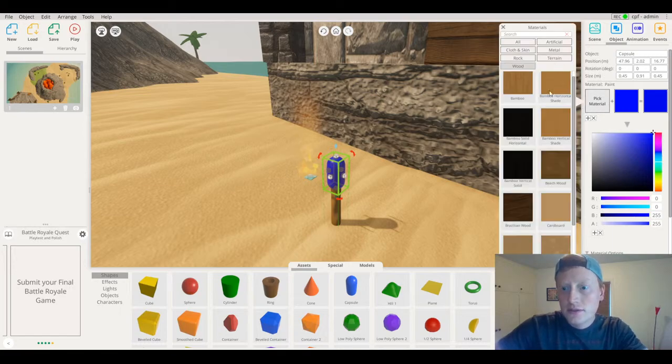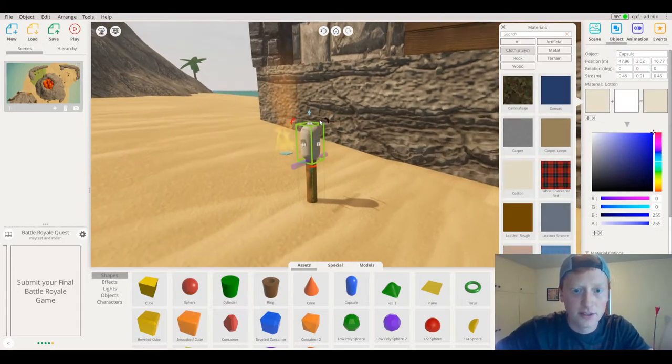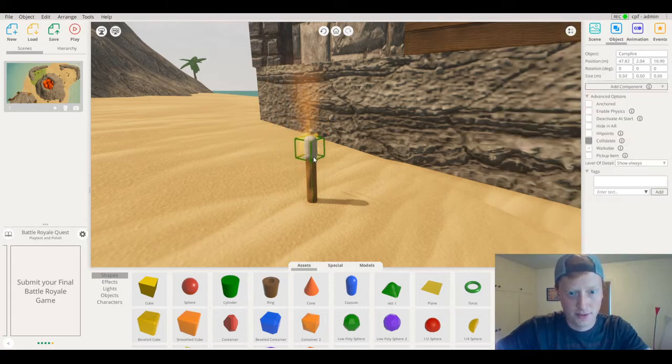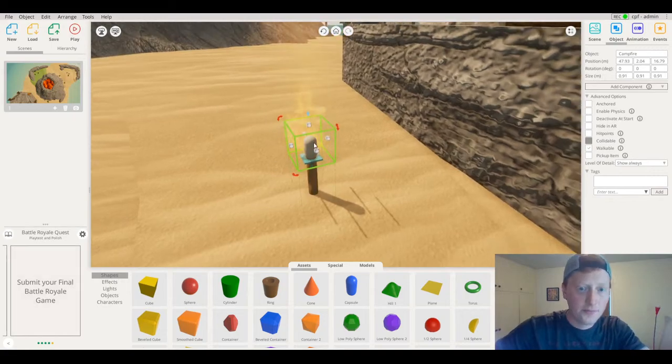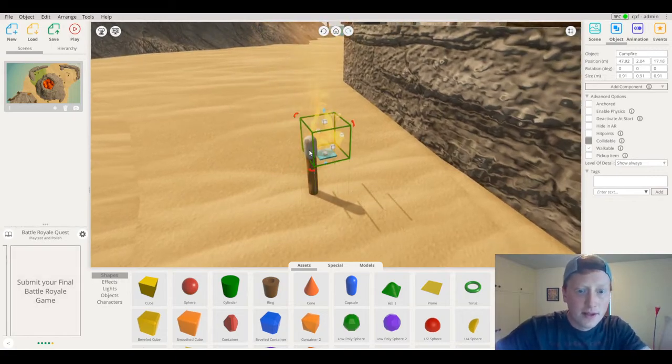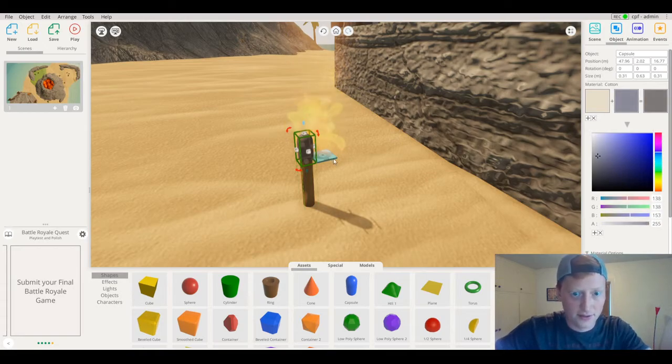Let's do, I want a papery or cloth material, so I'm going to go with cotton, looks pretty good. Use that for my torch, and let's increase that flame a little bit. So I'm just scaling that, and that just allows you to have a nice flame. And you know what, that cotton is on fire, so I'm going to darken that a little bit, make it look like it's actually burning.